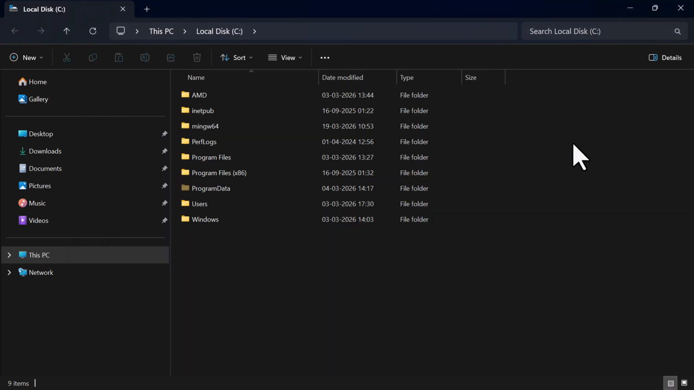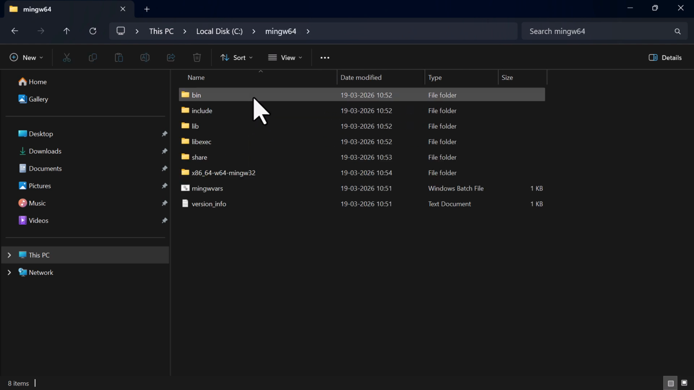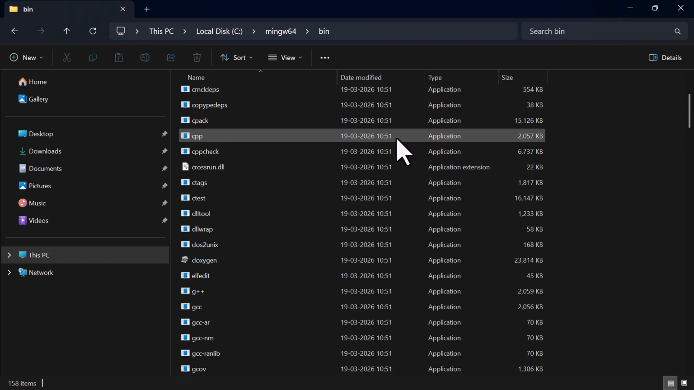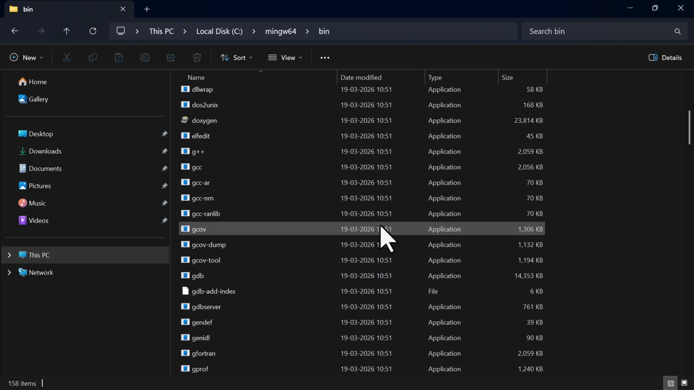Now once the extraction process is complete, it will open up the folder where it has extracted all the files. If you remember, in my case, I have selected the C drive to extract the files, and that's why it has opened up the C drive. And here we can find a folder called mingw64. Now if I open up this folder, then I can find the bin folder. If I open up that, then here I can find a lot of programs. For example, we can find gcc, g++, gdb. All these programs are present here.